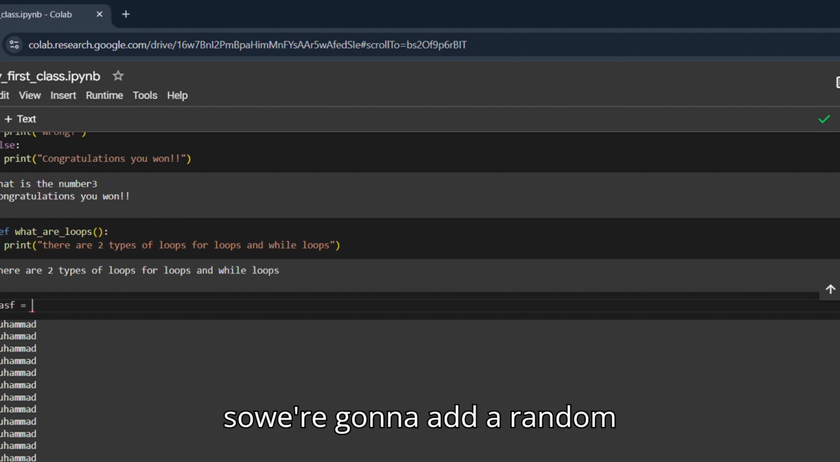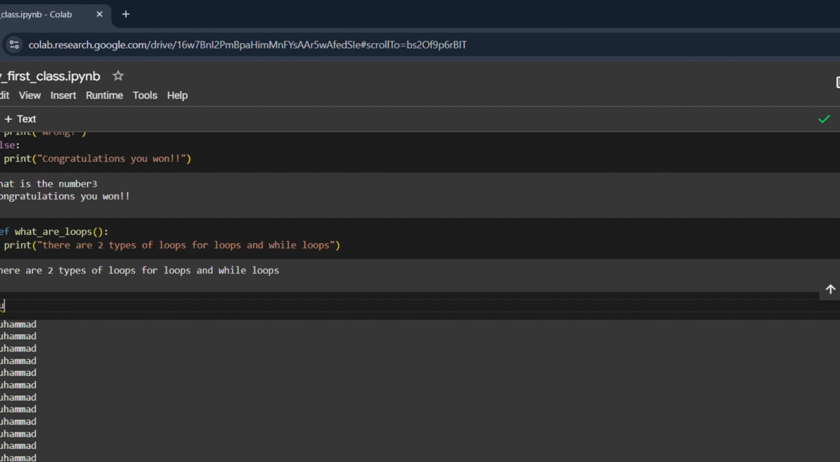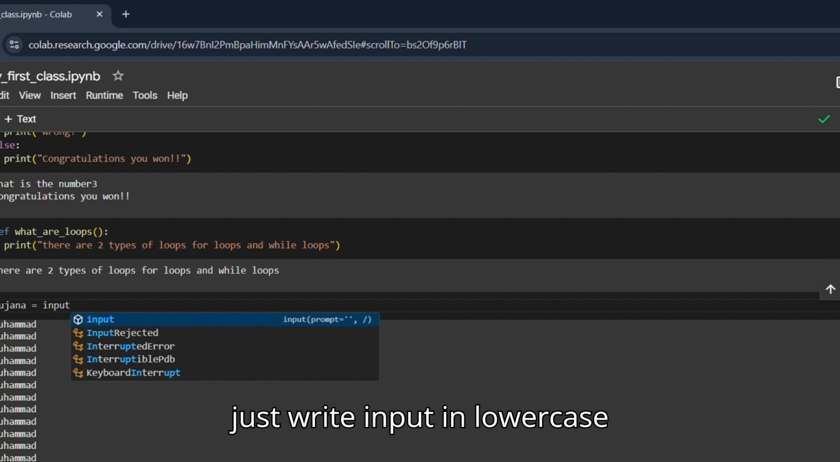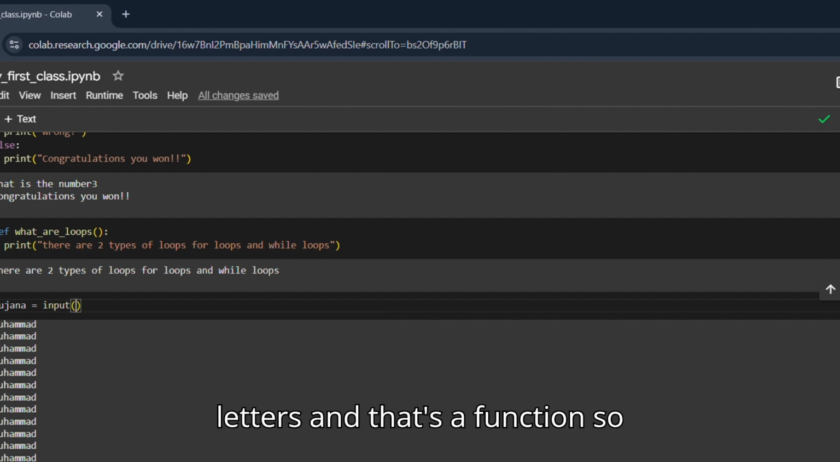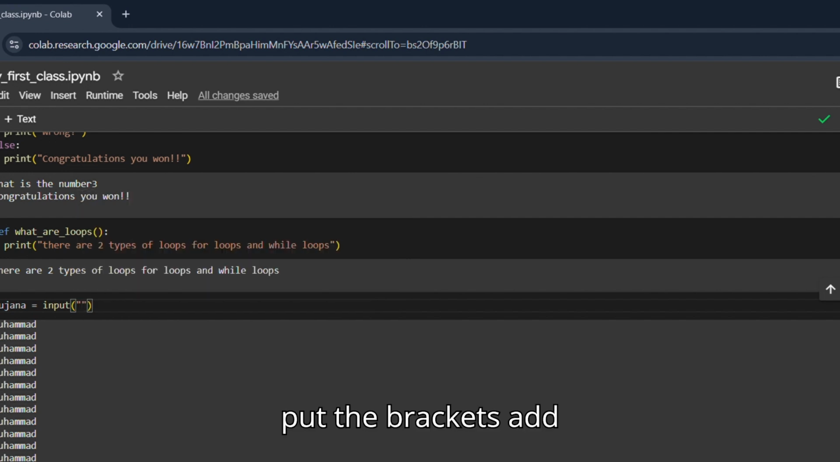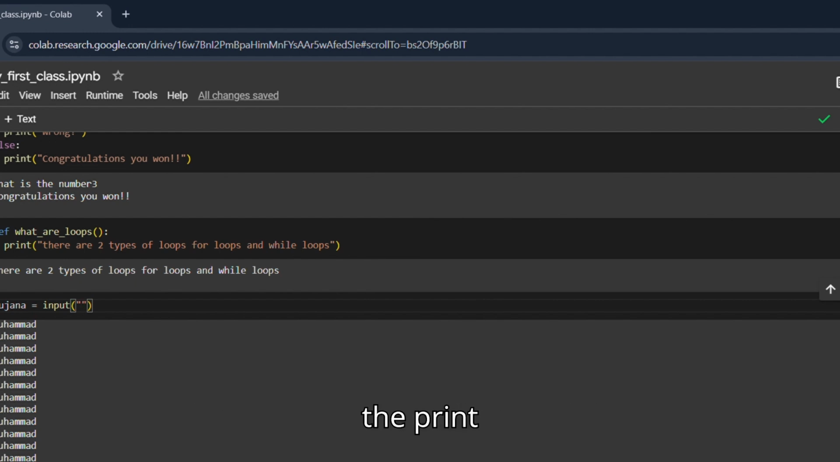So we're gonna add a random variable name. Do not make it your name. Just make it your last name or something. But then just add input. Just write input in lowercase letters. And that's a function, so put the brackets. Add that, whatever these are, like you did with the print.